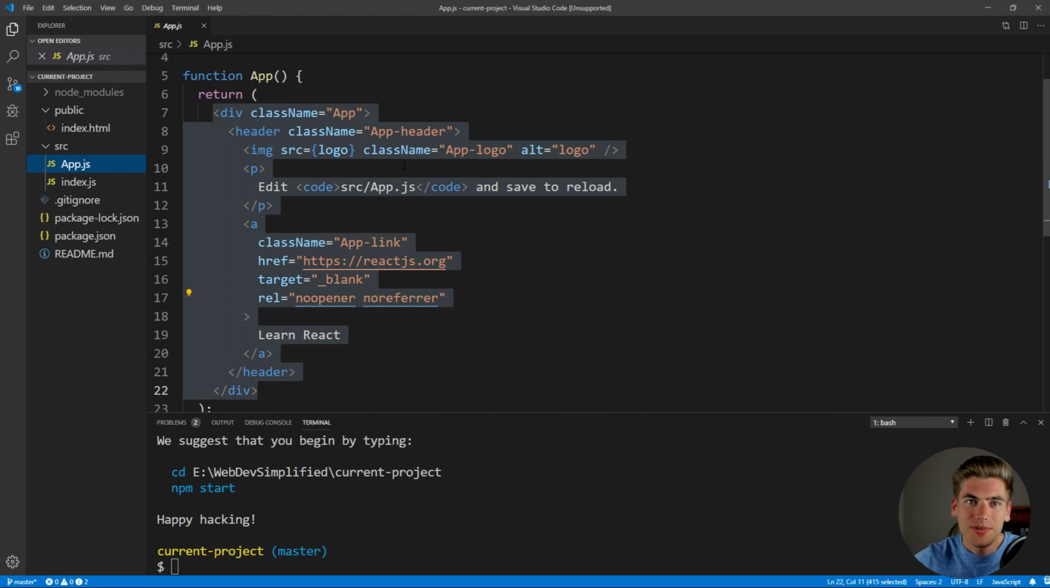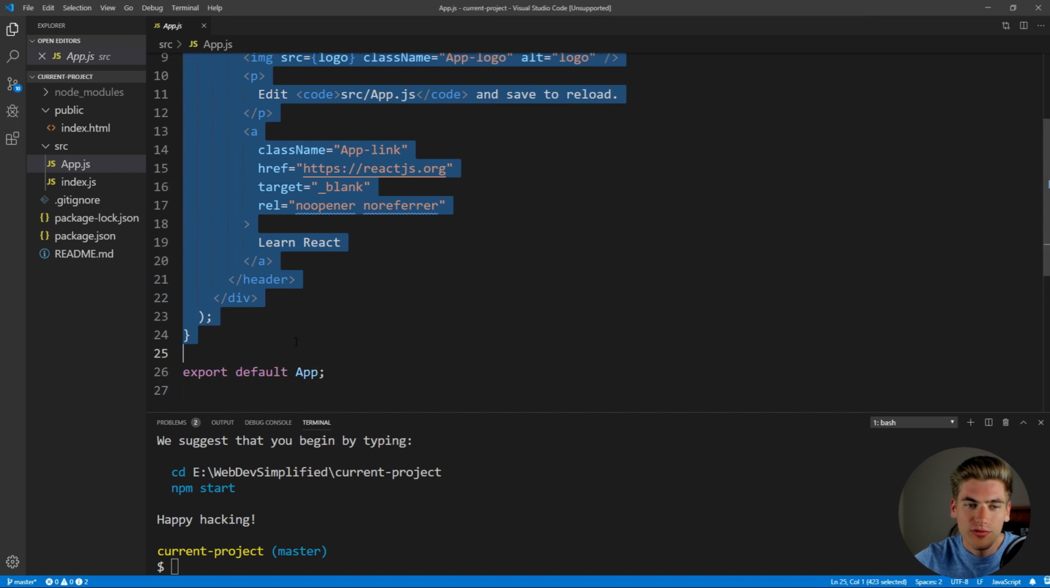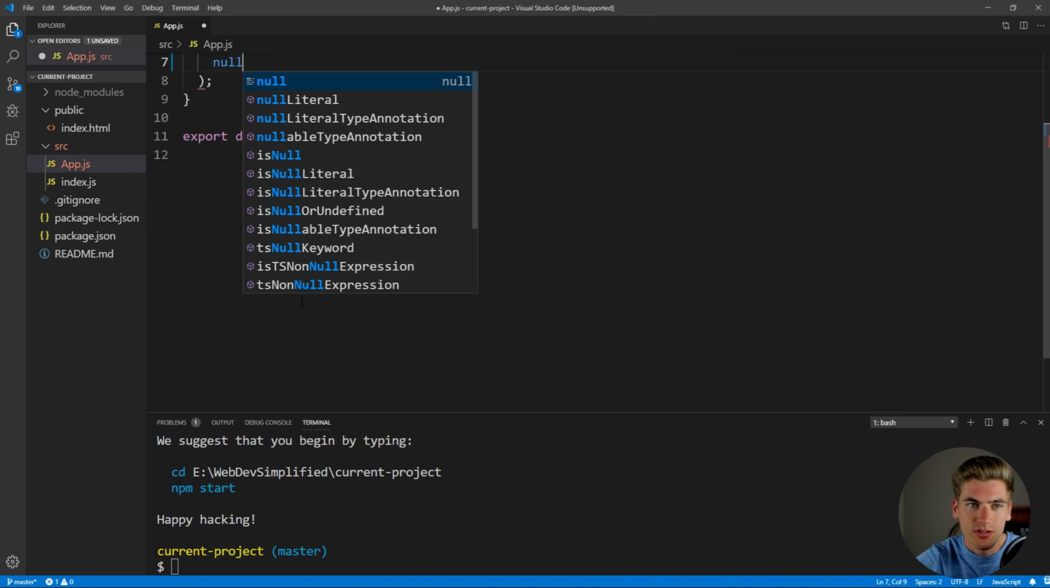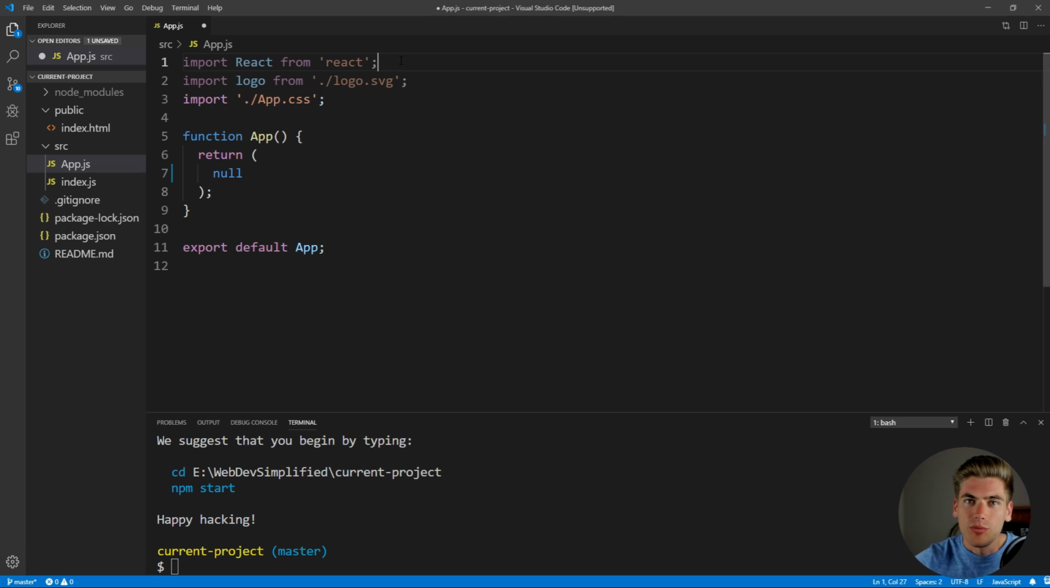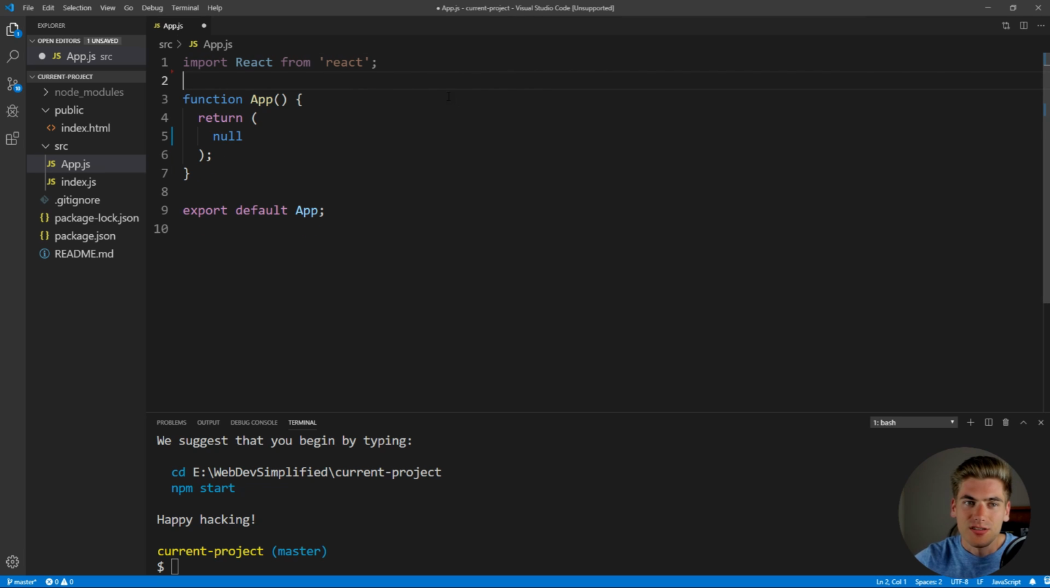And inside of our app.js, we can actually just remove all of the code inside this return. We just want to return null. And we can also remove these imports up here. We don't need the CSS or the logo. And now if we save that, all of our code is exactly how we want it. Just a very bare bones application that does absolutely nothing, which is perfect to get started with.